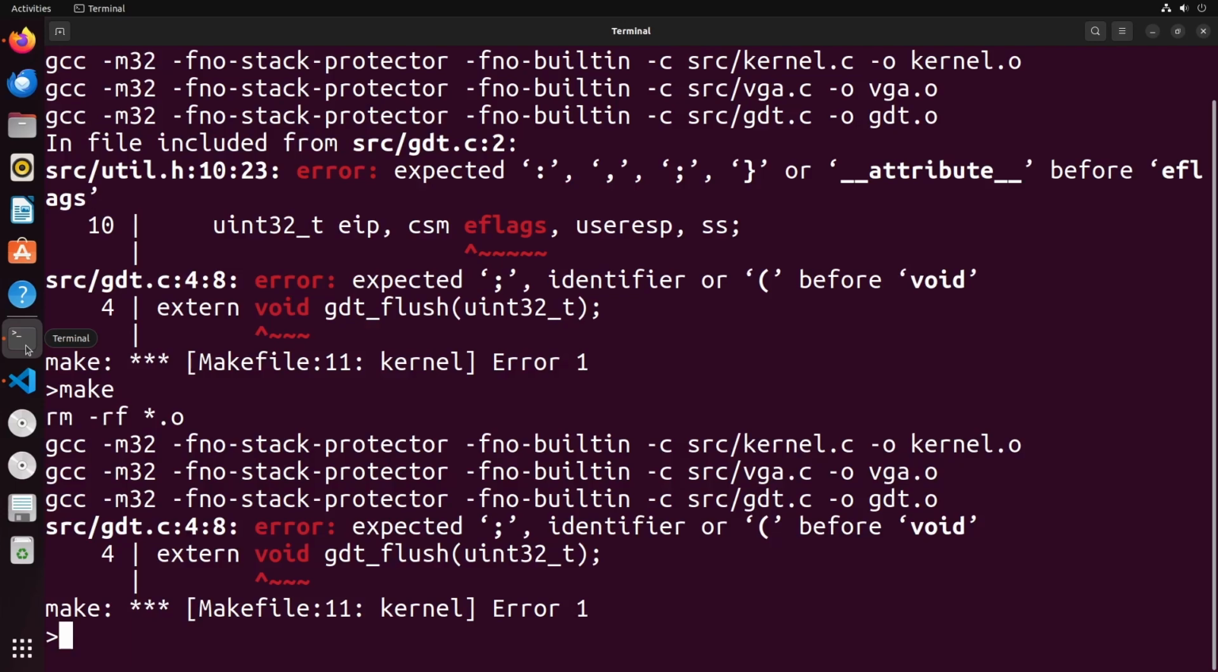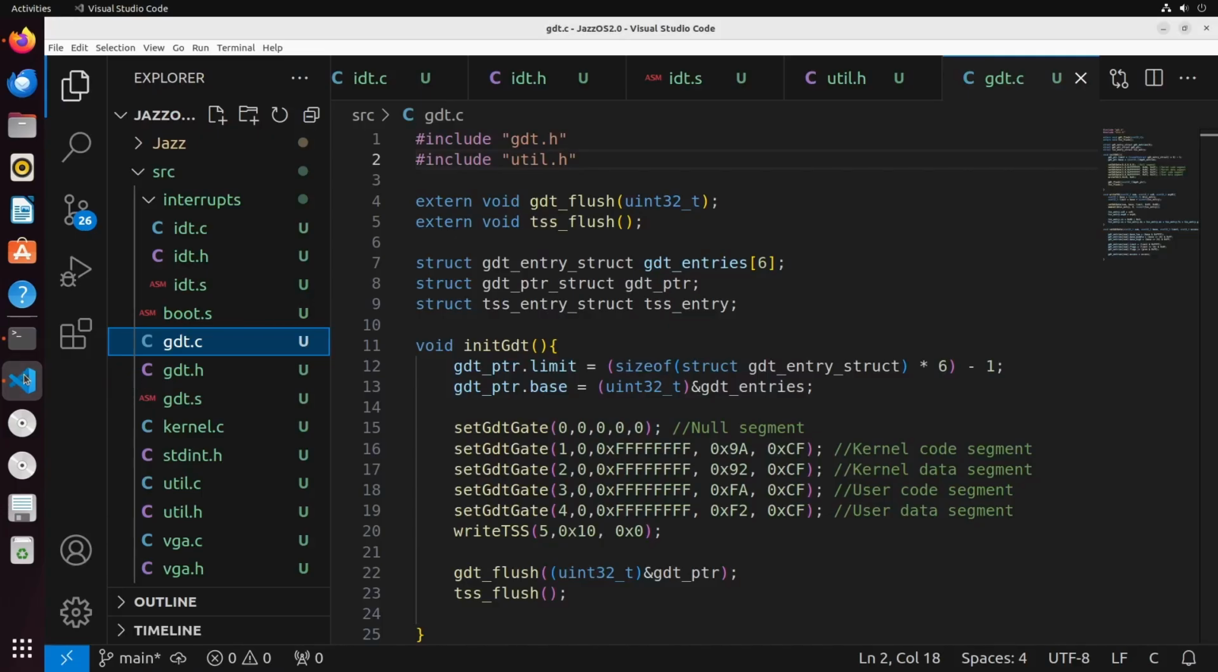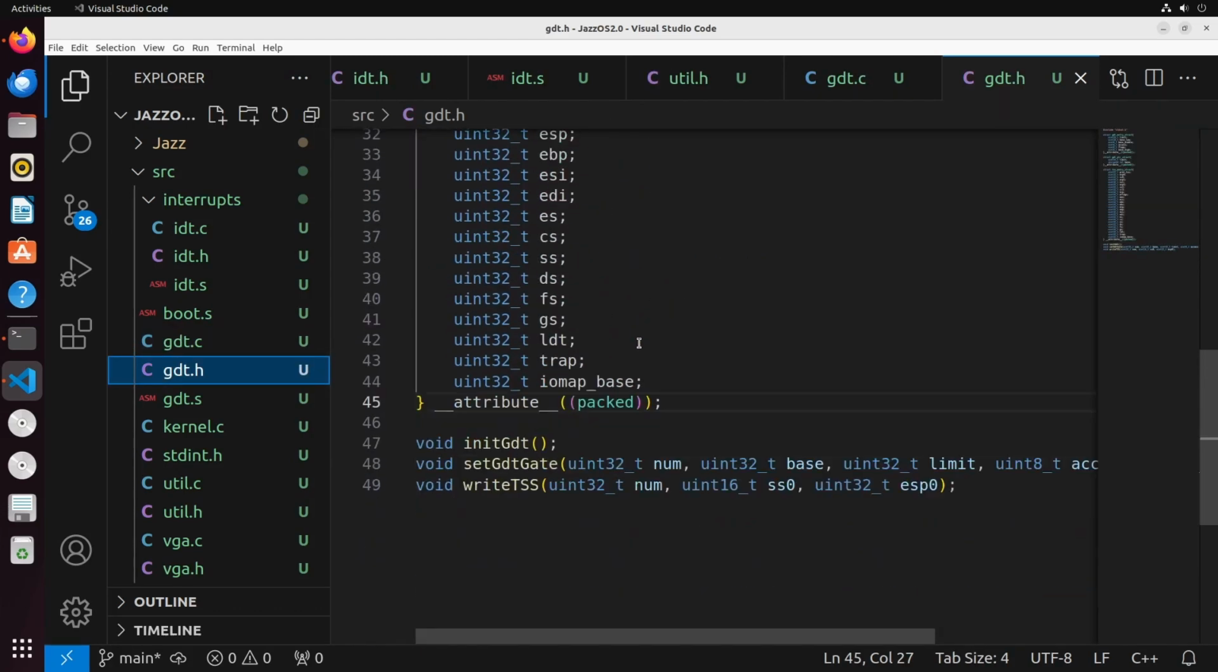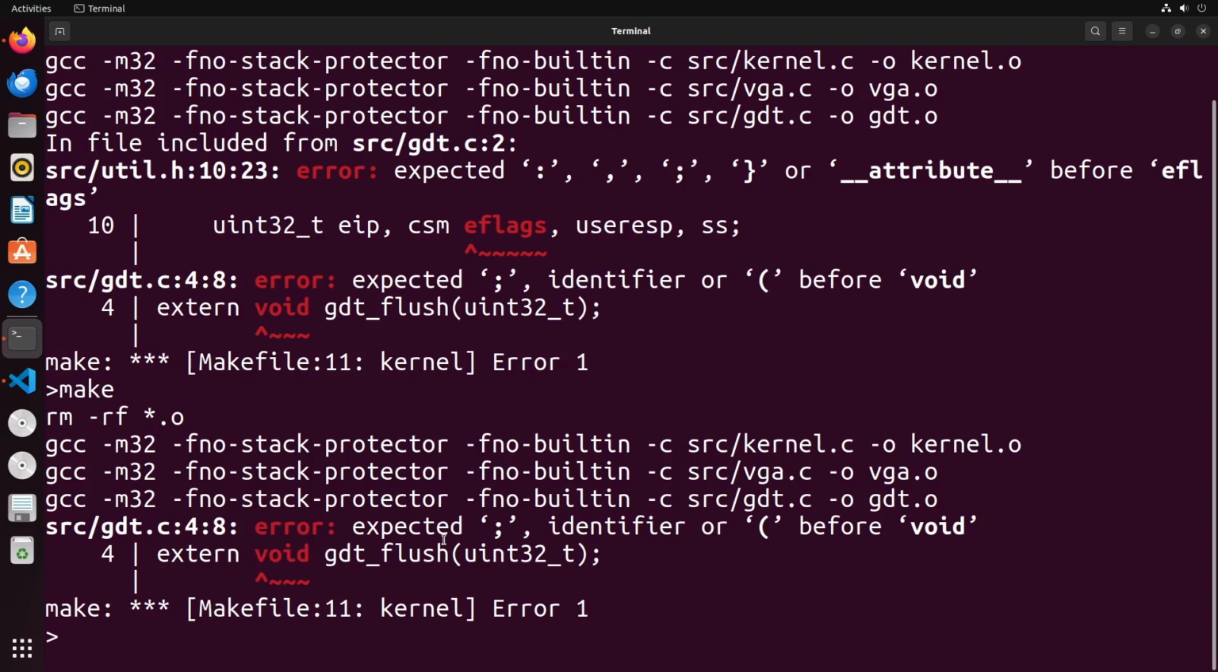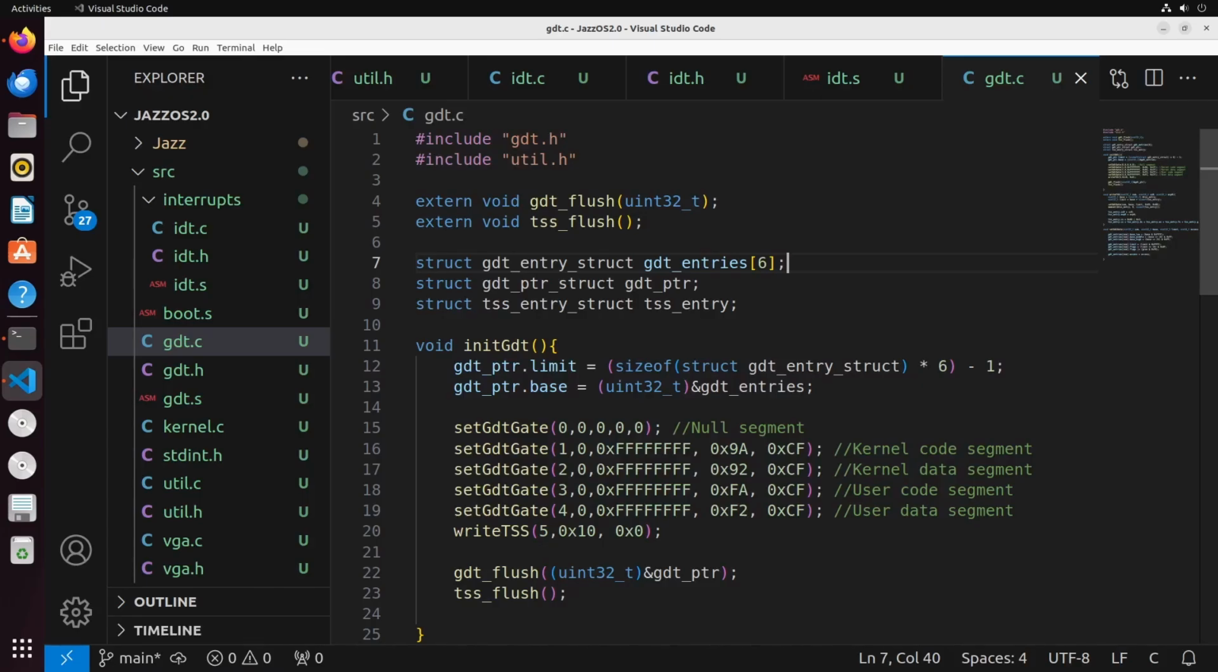Yeah, so we see here, X turn void GDT flush. It's likely something that has happened just outside here. So it looks like that's fine. It might be inside of the GDT struct that we have the problem. Looks like all of that is generally fine. Let's just take a look here.